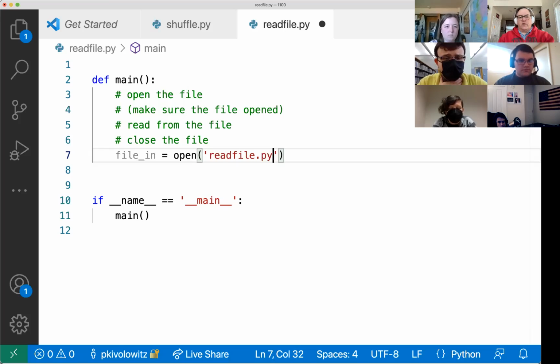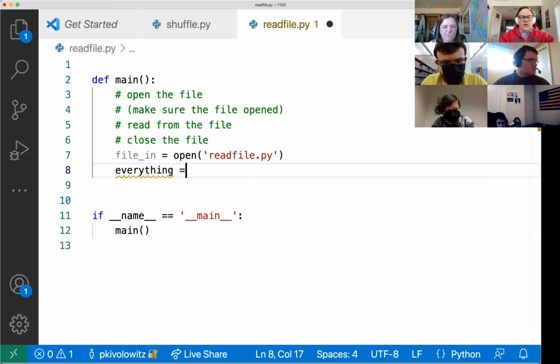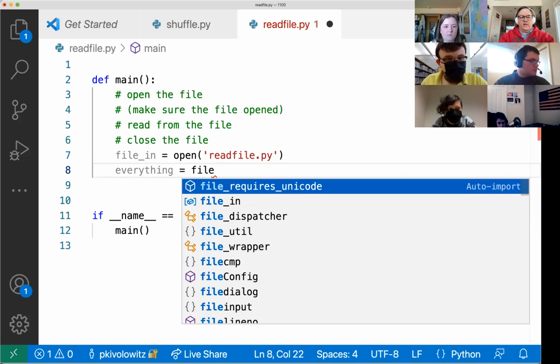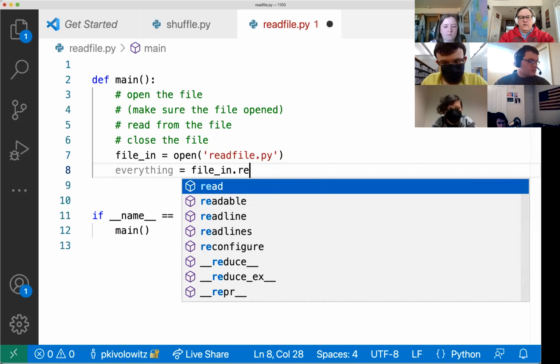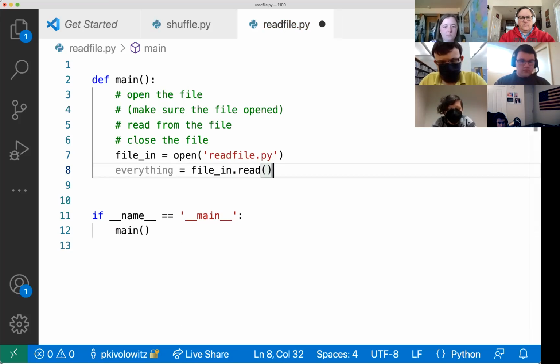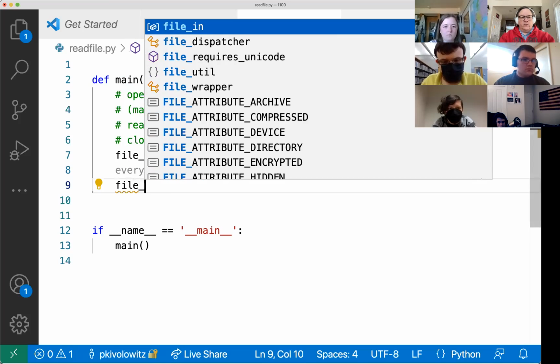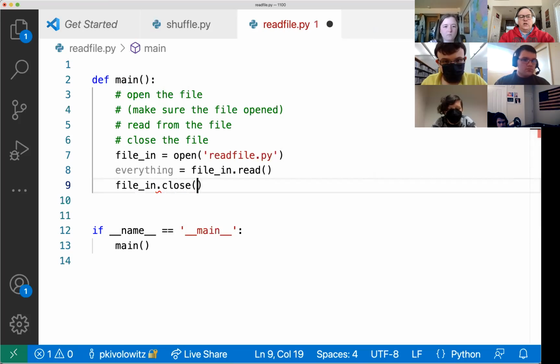Kind of recursive, huh? All right. And now I would like to read the entire file all at once. Everything equals file in dot read. And now I'll close the file. That was one of the things on line 6 that I said I should do. So file in dot close.